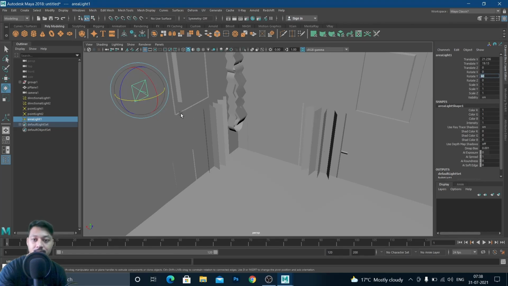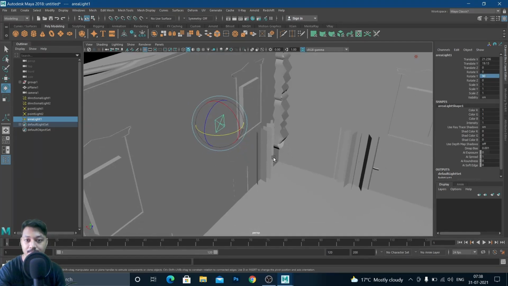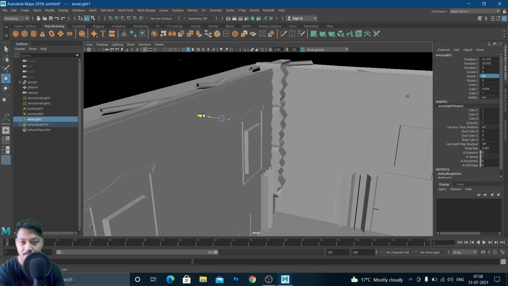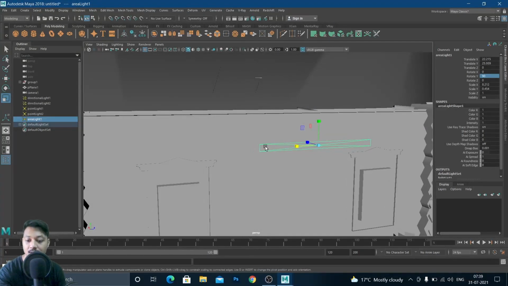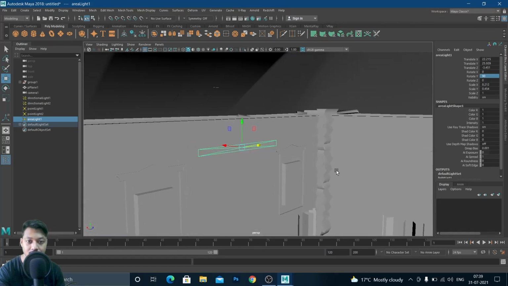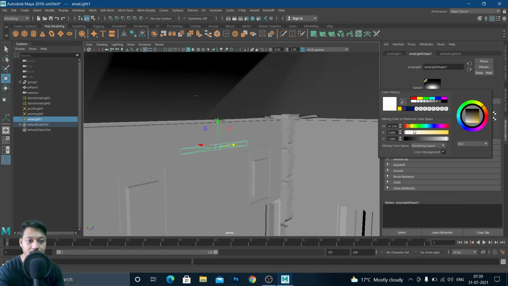Rotation 90. R to scale. Right, this is tube lights, right? That's what it looks like. And Control A to open the attributes of it. And this time this much orange is not needed.